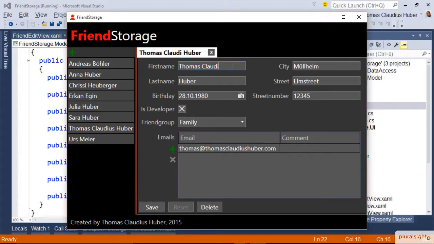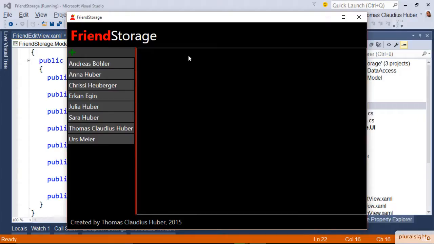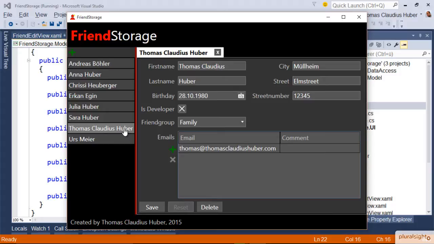Now let's remove my second name here. And now I don't know anymore when I look at the screen if I have made changes or not. So usually I think I will be asked when I close the tab. But as the application has no information if the friend object has been changed or not, it will just close the tab. And when I open up the friend again, you see the second name is back again.